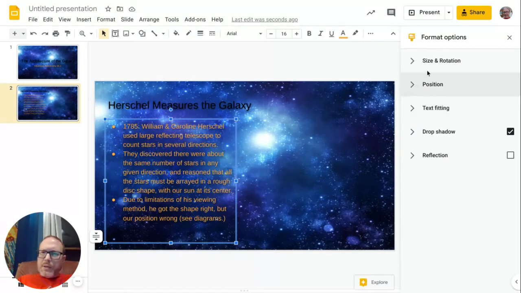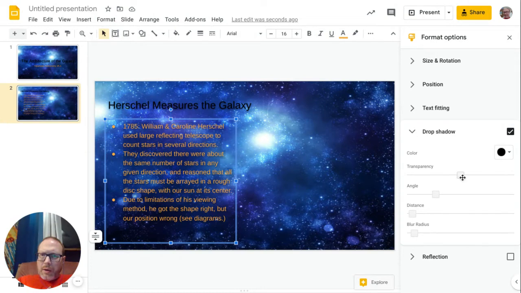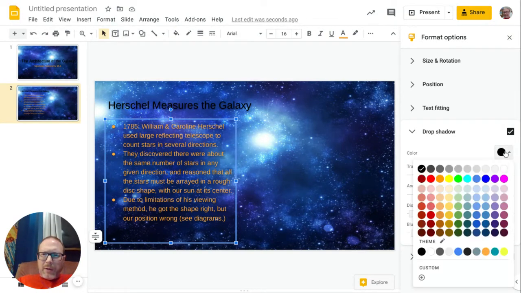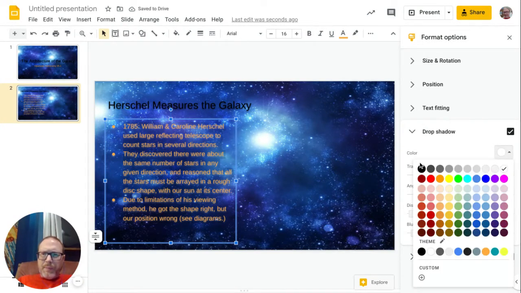So format options, what does reflection do? Oh no, that's awful. Let's not do that. Play with drop shadow. That doesn't really help very much. Maybe we could give it a different color shadow. Oh, that's awful. Let's not do that.